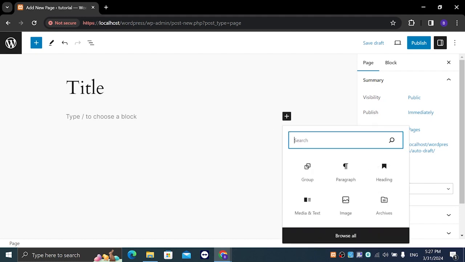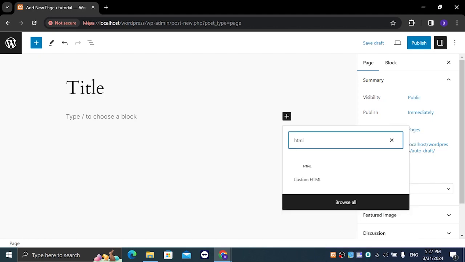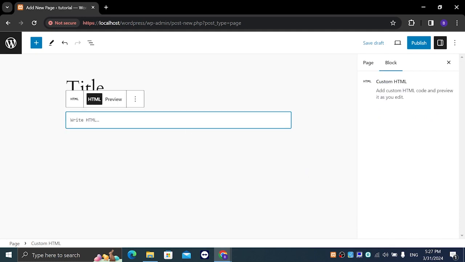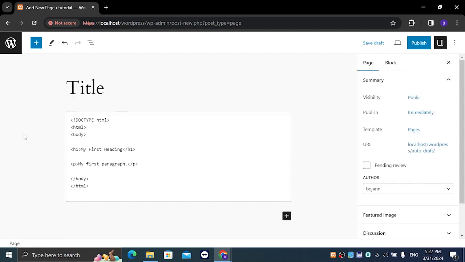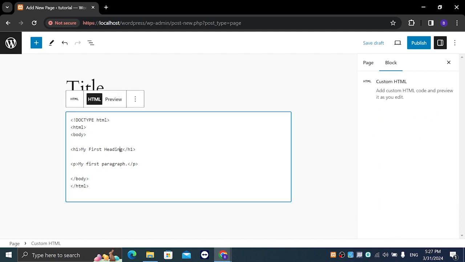And here we're gonna type HTML and left click on the custom HTML icon. Left click on that. We're gonna get this right here. So you're gonna paste your code right here. I already have it copied, and we're just gonna left click outside of that. And here it is. Here it's our HTML code.